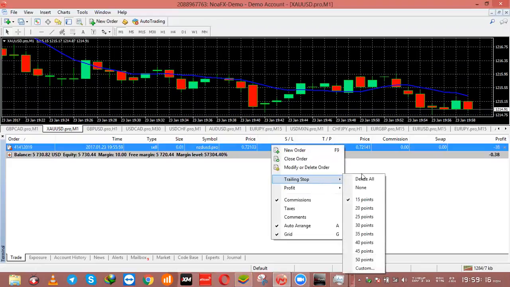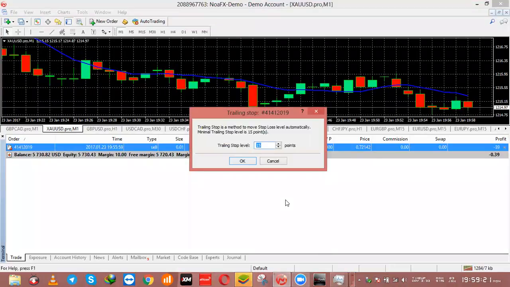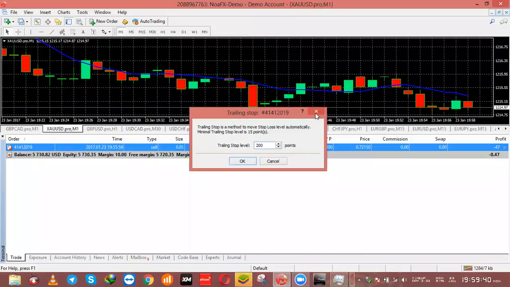So the trailing stop, it goes all the way. You can customize it. It goes all the way to 50 pips, or you can customize it, if you want it to be 200 pips behind, it's all up to you. But the higher the amount of pips you put in your trailing stop, the more you sacrifice, because the number of pips in your trailing stop, you will sacrifice them. What do I mean?